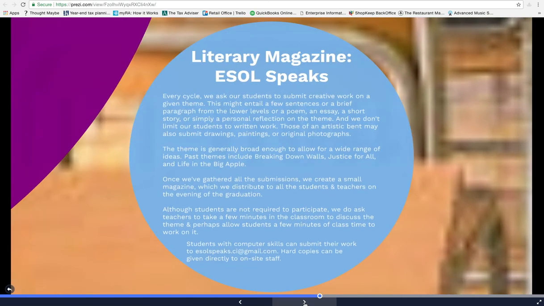Literary magazine. We have a literary magazine that we call ESOL Speaks. This is a little something that we produce each cycle. First of all, let me make sure that you understand that this is voluntary. Students do not have to participate in this if they do not want to. But we ask all of the students to submit creative work on a given theme.